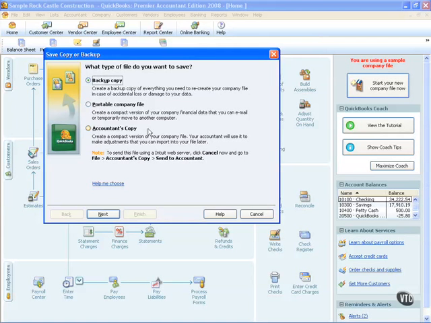The accountant's copy actually allows you to continue working in QuickBooks while your accountant verifies it and does audits of your QuickBooks. In the case of a portable company file, there's a second live copy out there, so if someone makes changes in another location, they will not be synchronized with the copy that you're working with. In any one of these instances, though, you simply have to put a click next to the radio button of your choice. Remember, the circle is what we consider to be a radio button, and simply go next.